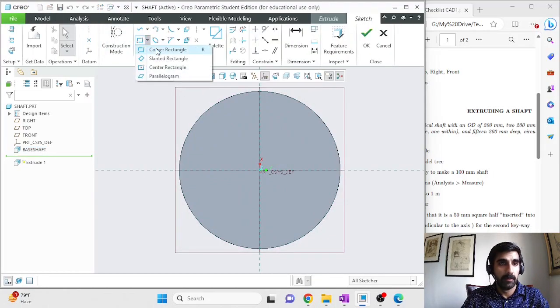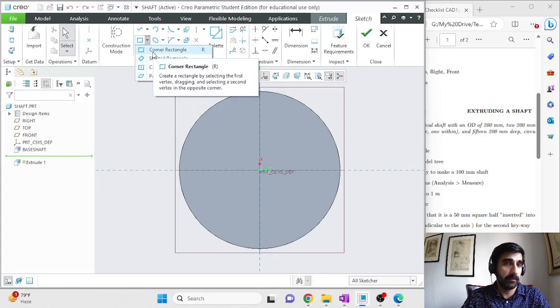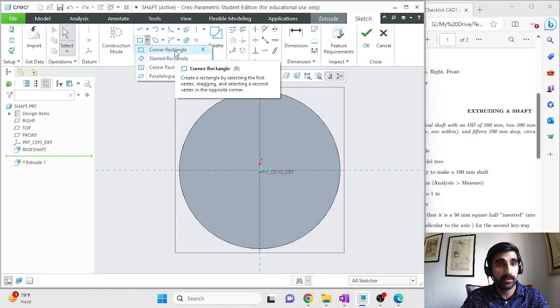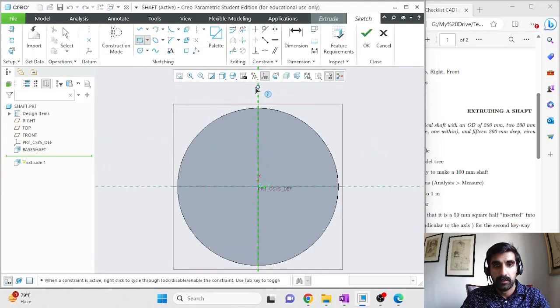and play around with the different choices that you have to make rectangles. We won't be able to go through all of these sketching options, so I invite you to explore these on your own, but for now we'll be using corner rectangle. I'm zooming in and out using the scroll wheel. Left click over here on the top left corner of the rectangle, and the bottom right corner somewhere over here, and just make a rectangle.